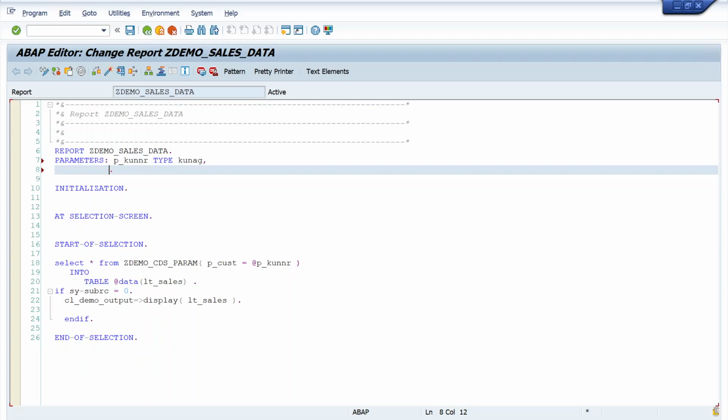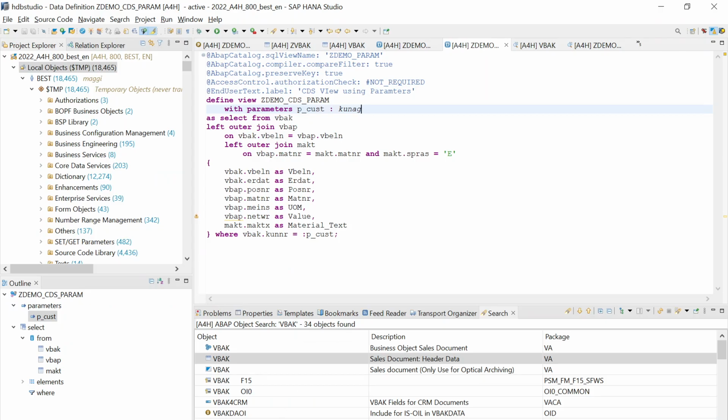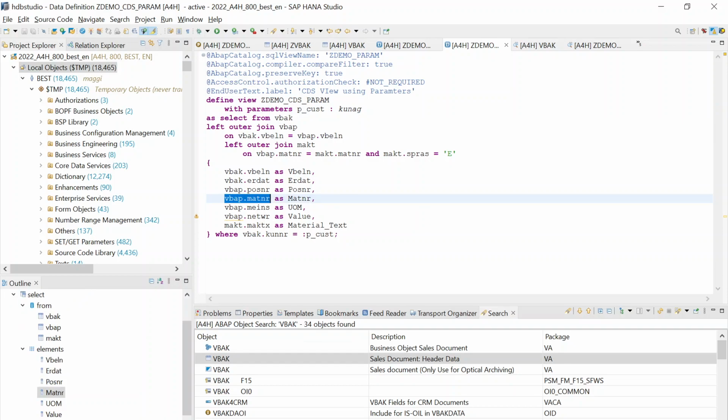No, no, see, that is possible, but you need to take only the fields which you are selecting here. You can only filter on the data that you are using here. For example, Matner. Yes, sir, Matner.